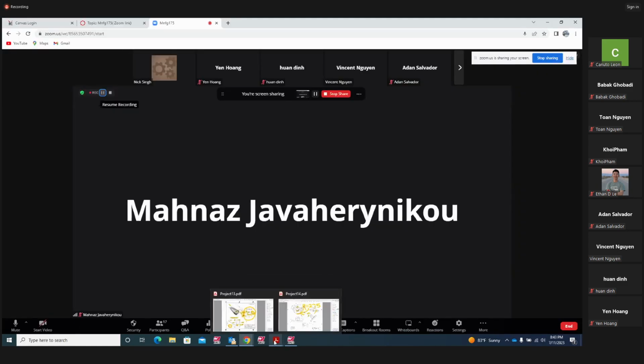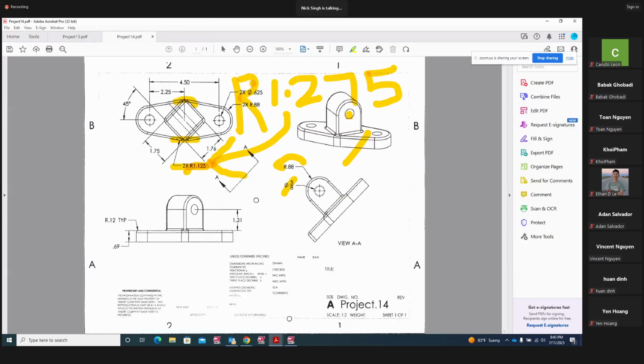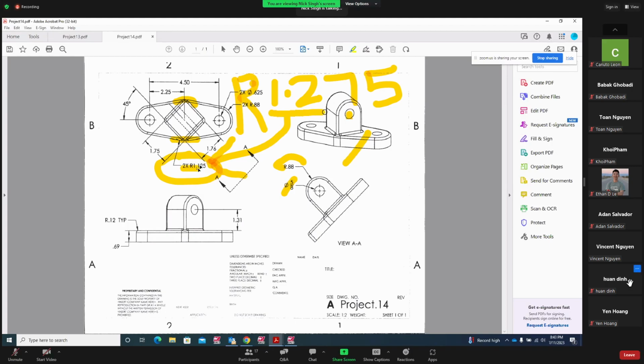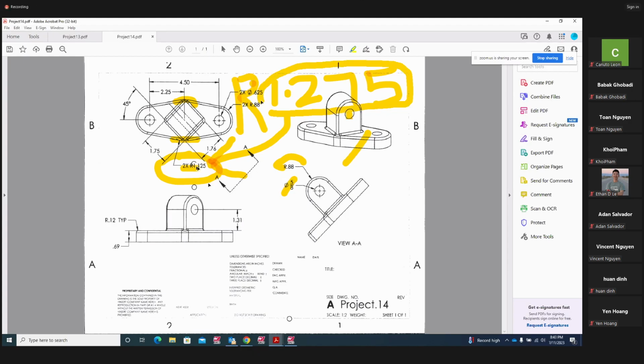Yes, so one more time. This radius right here is not 1.125. That radius is 1.275. So make a change, make a note on that. This radius, change that please. That radius right here is not 1.125, it is 1.275 right there. All right, so be careful. This is wrong.